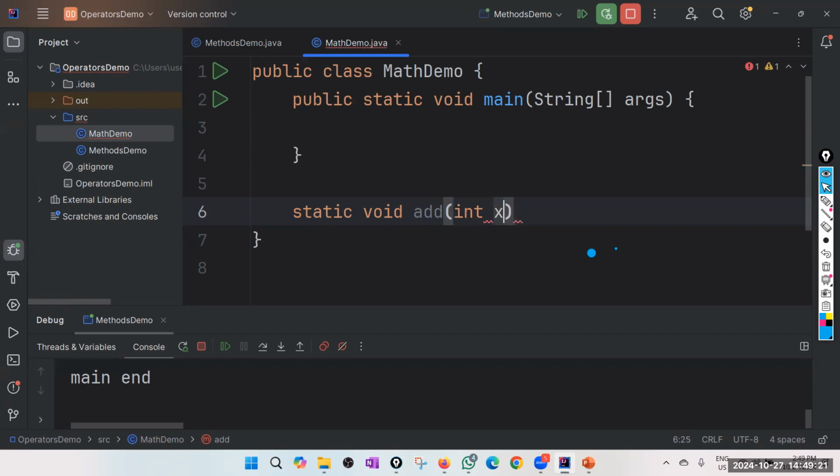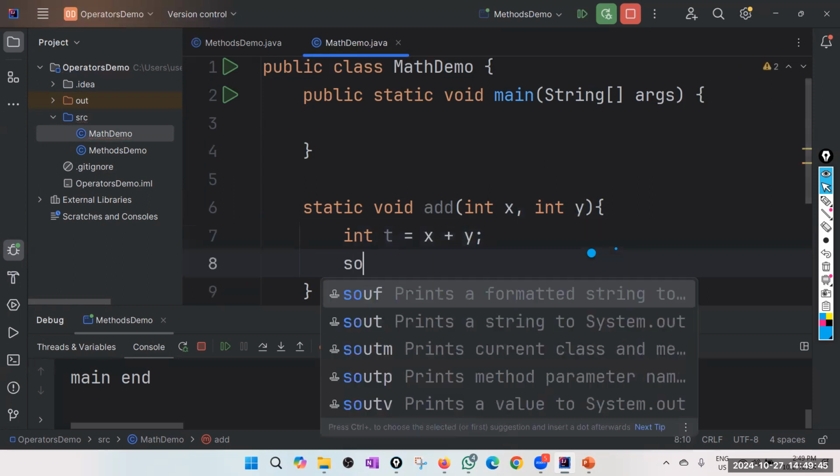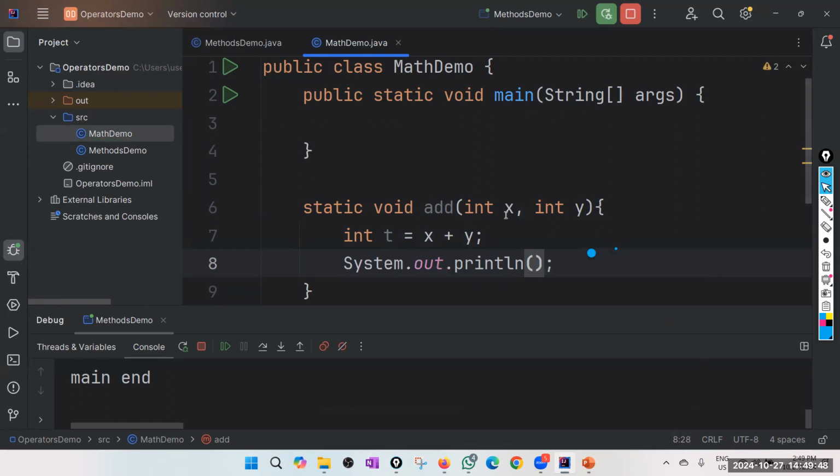Say int x, int y. You can give any names, and those are the parameters. So my method can have access to these parameters. I will add those two numbers and assign to a variable. This is called a local variable. Say t equals x plus y. And I will print it because I have access to the parameters. I will say total is t.